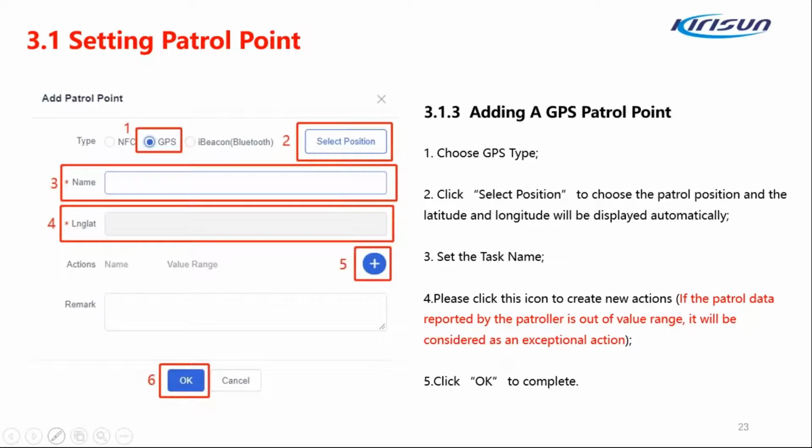Next, adding a GPS patrol point. Step 1, choose GPS type, and then click Selection Position to choose the patrol position, and then the latitude and longitude will be displayed automatically.